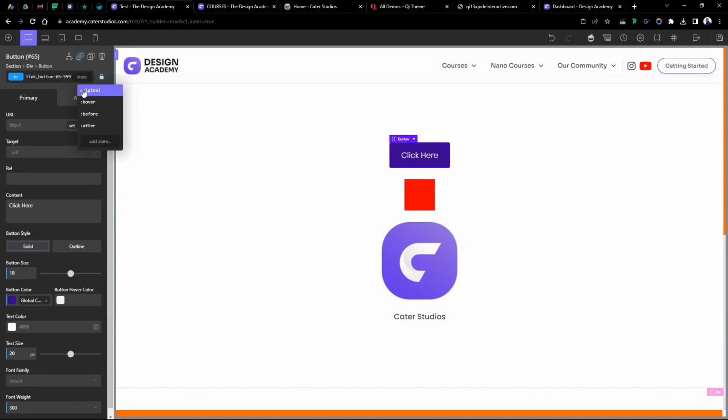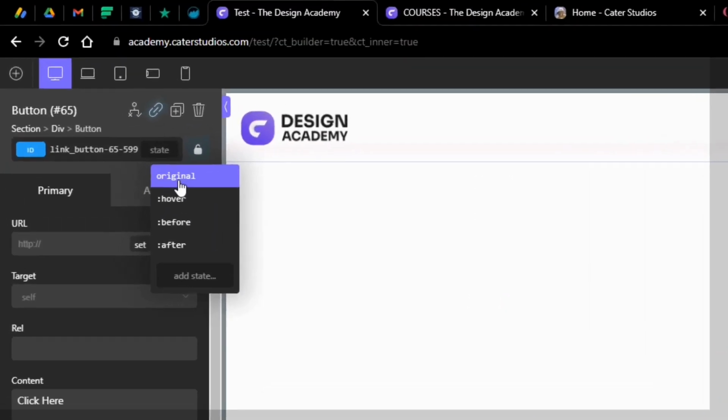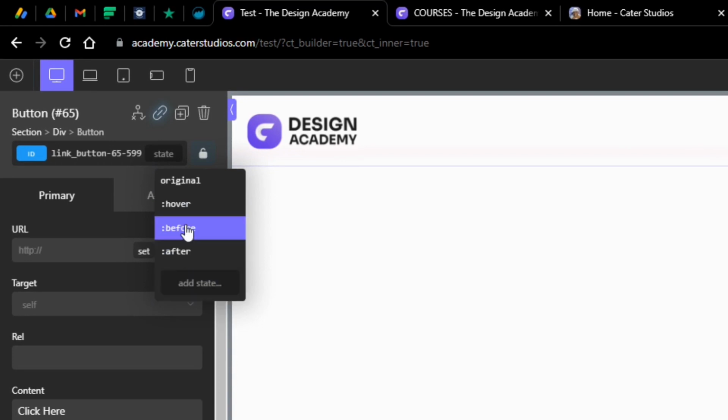Click on state and you will see these particular options. You see after, before, hover, original. We are going to use what? The hover. For now, this before and after is the pseudo classes. We are going to talk about this in a future class. Okay, you can add your own states here. It's still a pseudo class. So we're going to use the hover.